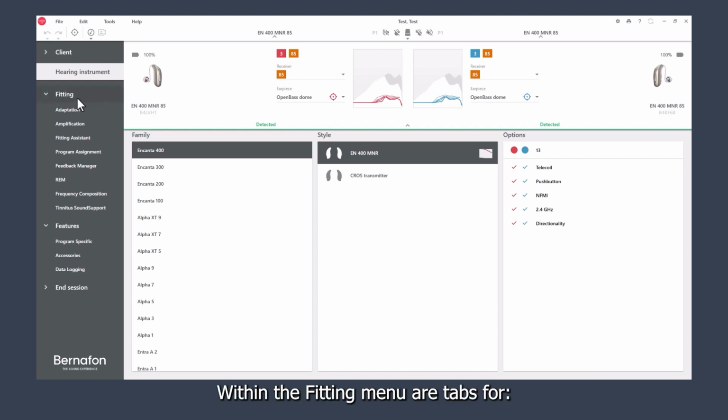Within the fitting menu are tabs for adaptation, amplification, fitting assistant, program assignment, feedback manager, REM, frequency composition, and tinnitus sound support. Let's look at each of the sub-menu items in more detail.